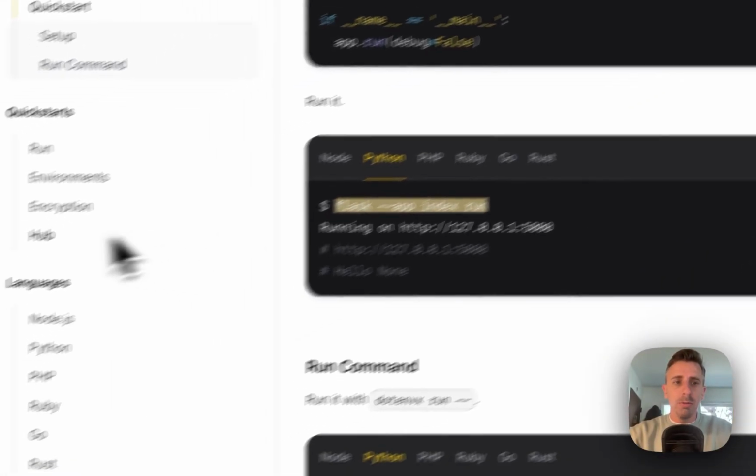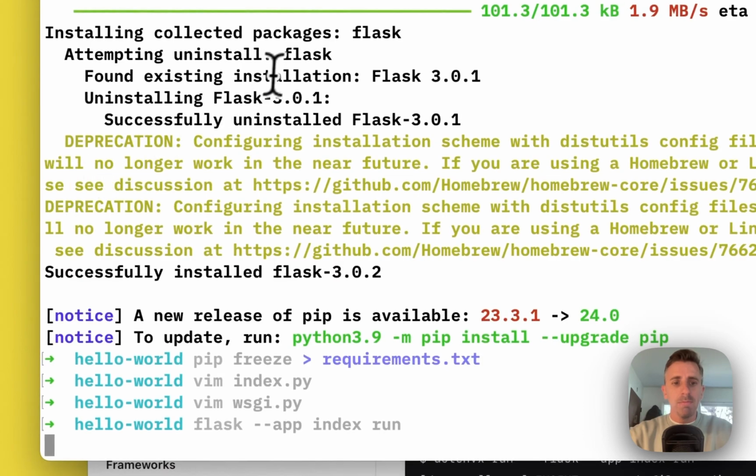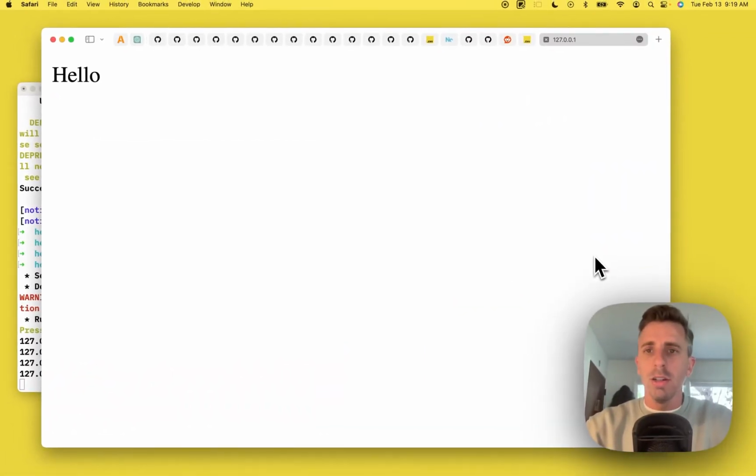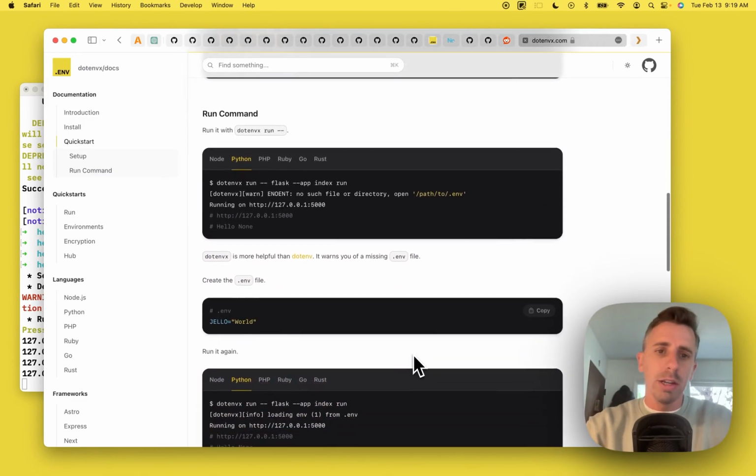So if we run here, Flask app run, okay, it's gonna say this is a development server. Let's take a look. And it says hello, right? As expected, just hello. Let's come back here and go to the next steps.